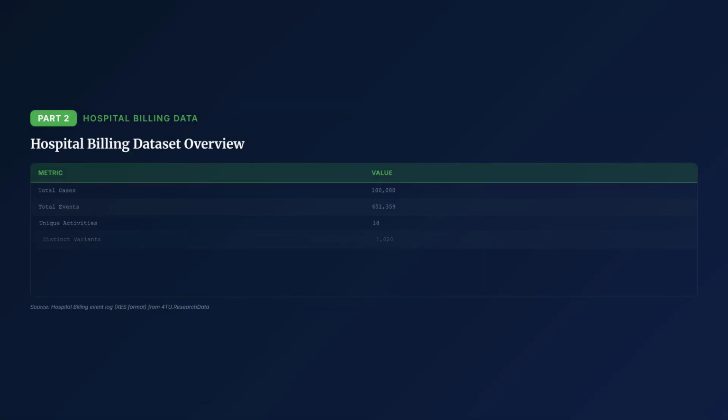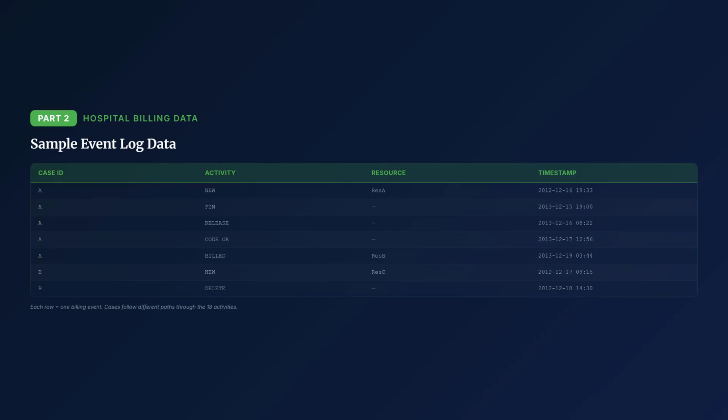Our dataset comes from a real hospital billing system. It contains 100,000 cases, generating over 450,000 events across 18 distinct activities. These cases produced 1,020 unique process variants, giving us rich material for variant analysis. Here is a sample of the raw event data. Each row captures a billing event, a case identifier, the activity performed, the responsible resource, and the timestamp. Notice that some automated steps have no resource assigned. This is the data that PM4py will transform into process insights.